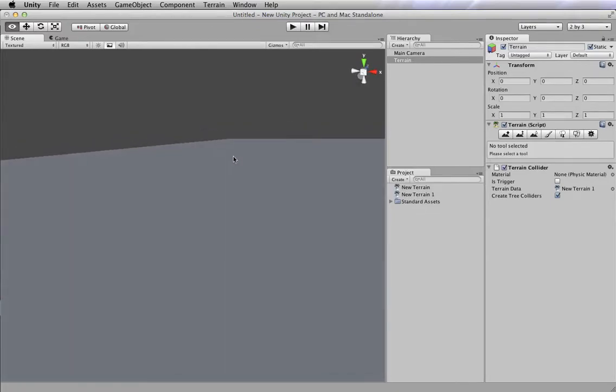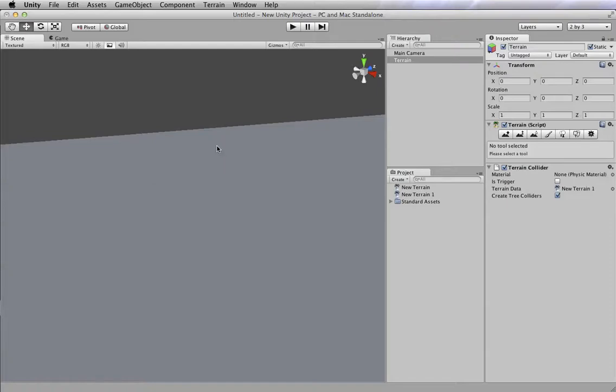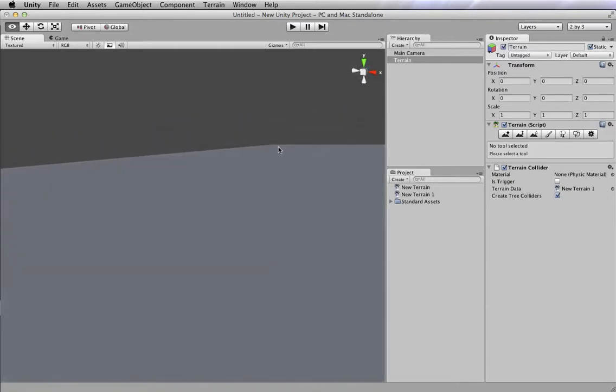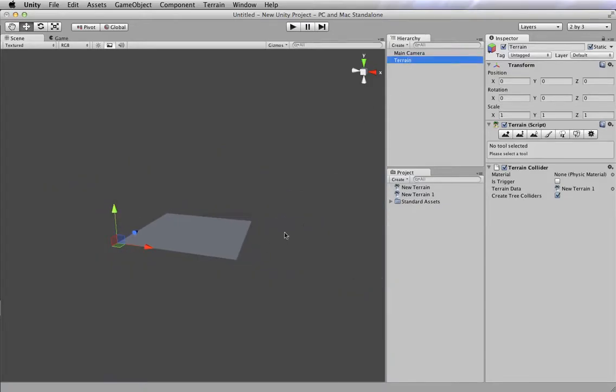And there it is. I can hold my left mouse button to look around. From where I am right here, it's kind of tough to tell what's going on. But I can either move around in my environment by holding left click and then moving with WASD on the keyboard, or I can just double click on terrain in the hierarchy and boom, there's my terrain.